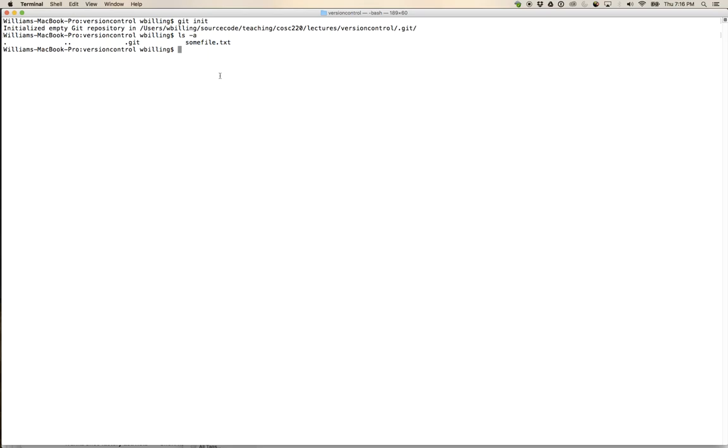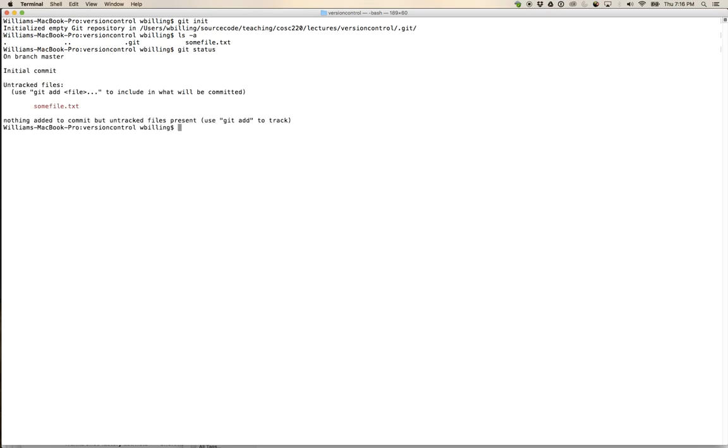Now, let's say git status. This is something you're going to find yourself doing a lot to find out what Git thinks is the current status of my working directory, the code that's in the directory, and my repository. So it says I'm on branch master. This is my initial commit, and I have some untracked files, and it says use git add to include in what will be committed.